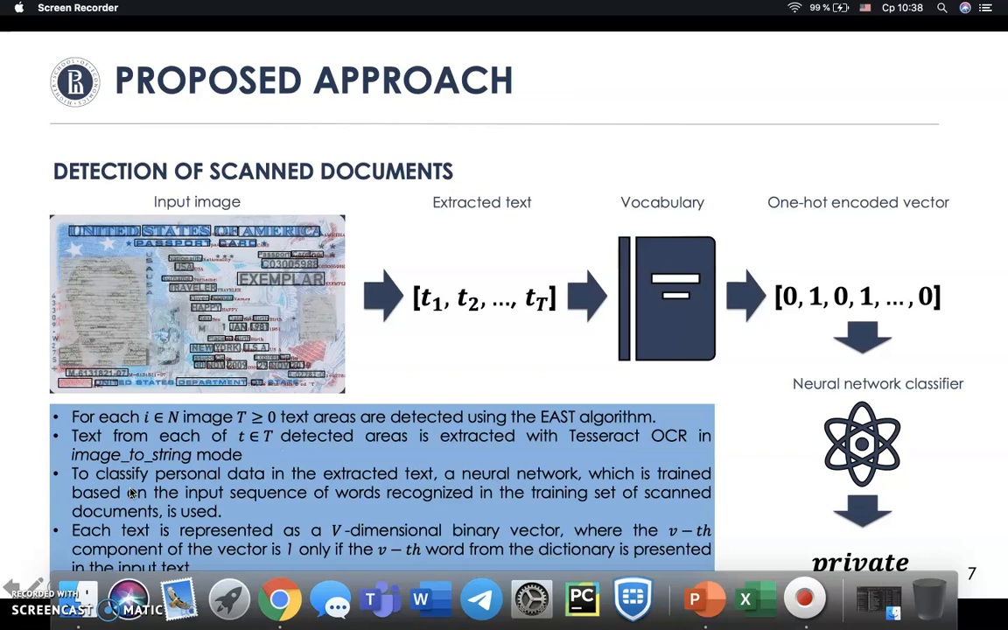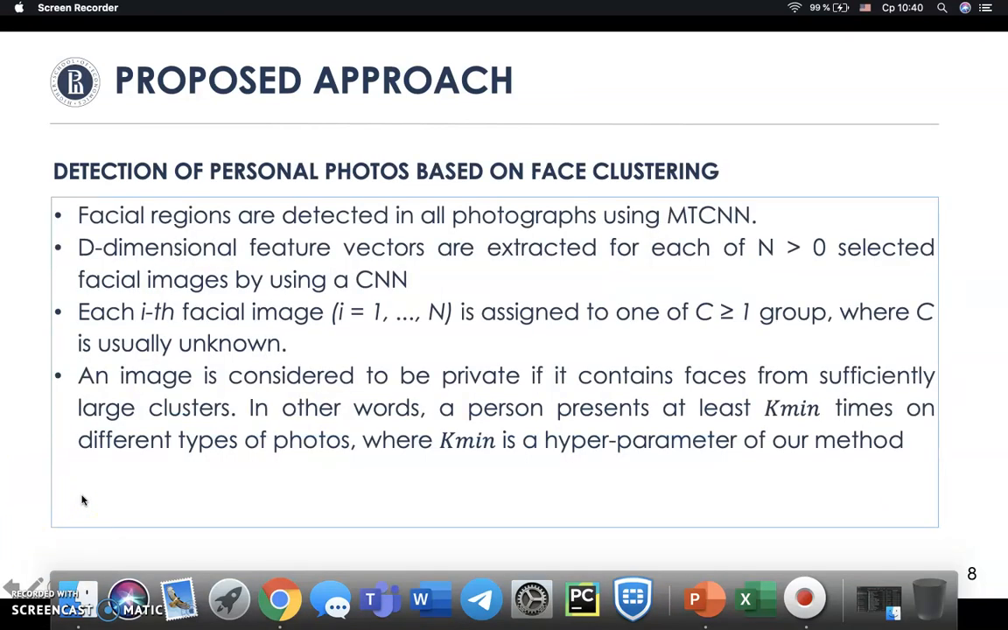Each text from the image was represented as a V-dimensional binary vector, where each component of the vector is 1 only if the word from the dictionary is present in the input text. The neural network classifier returns the label of the class, private or public, according to the input sequence. In addition, we detect personal photos based on face clustering techniques.